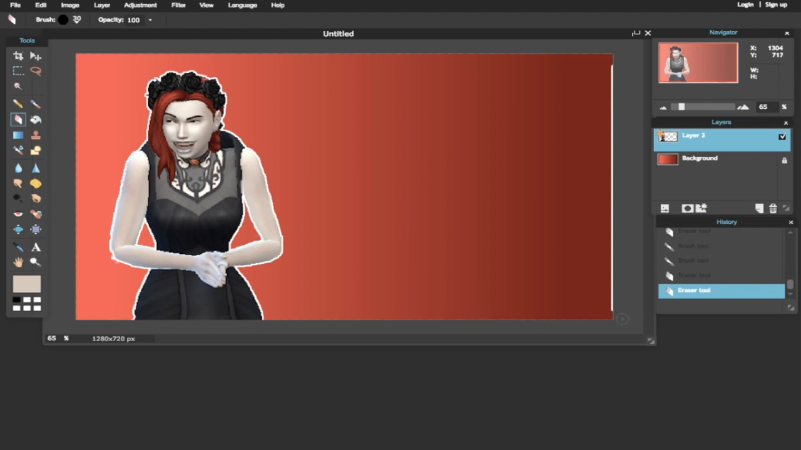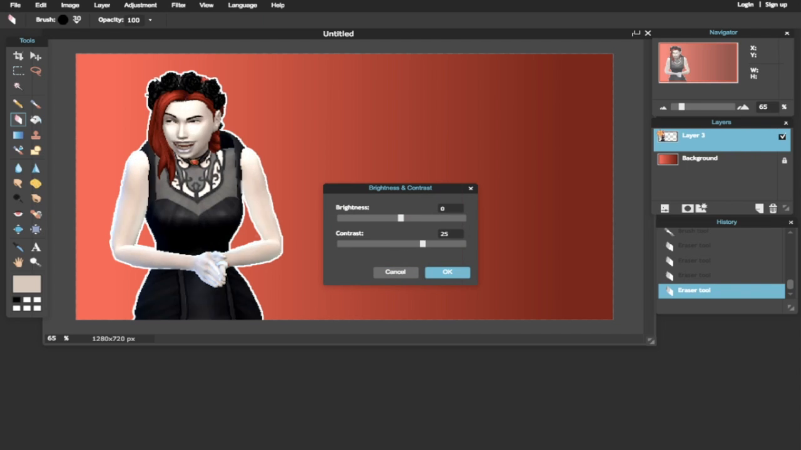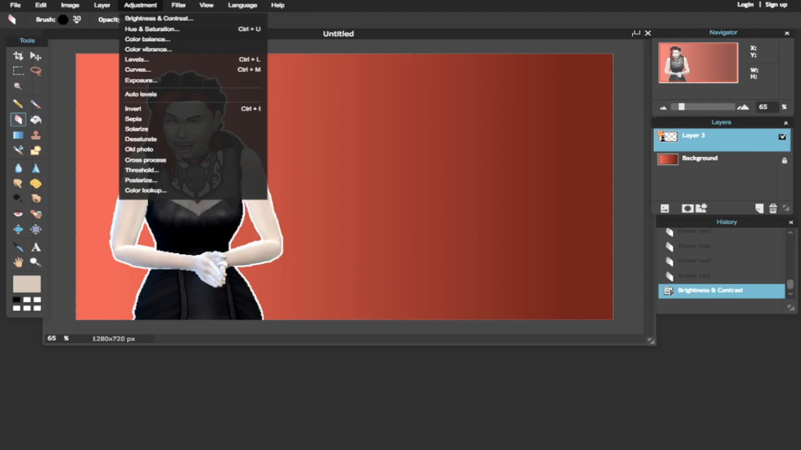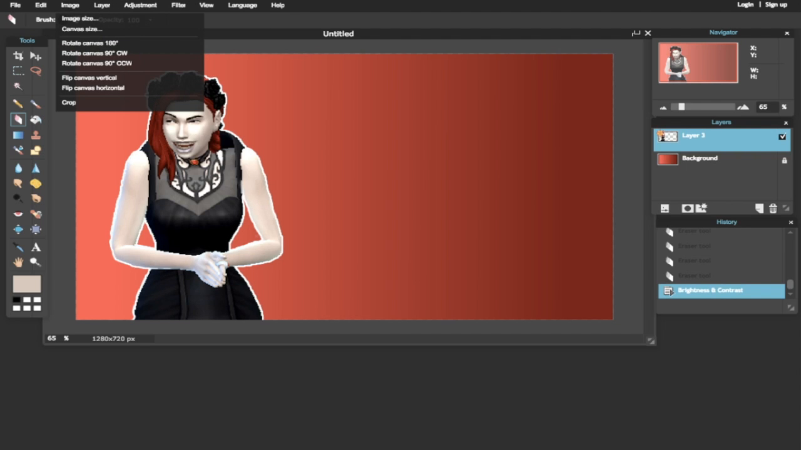And then because there's still little pieces of the photo around the edge, I just had to erase it. So all you have to do is click on the eraser tool and erase the edges and they'll be gone. And then I played around with the contrast a little bit, and I was going to make it brighter, but it just looked kind of weird, so I left it how it was.